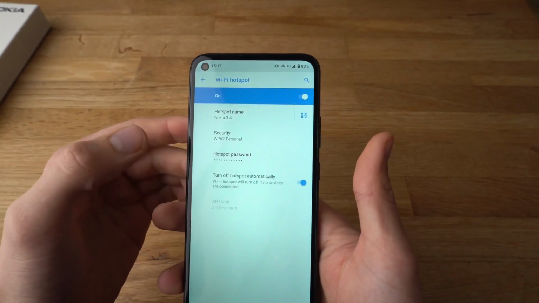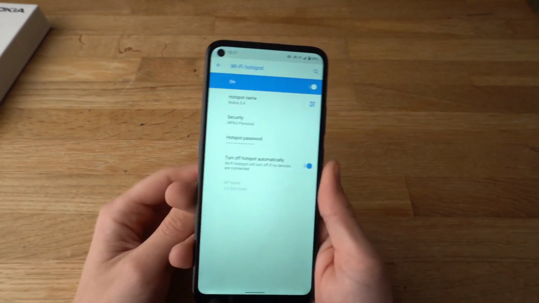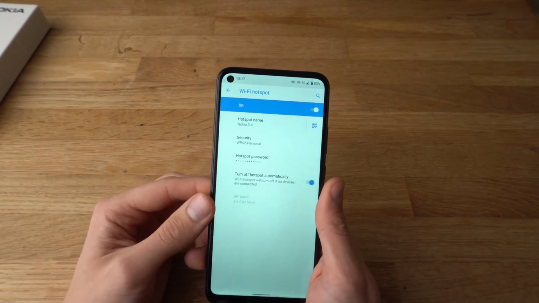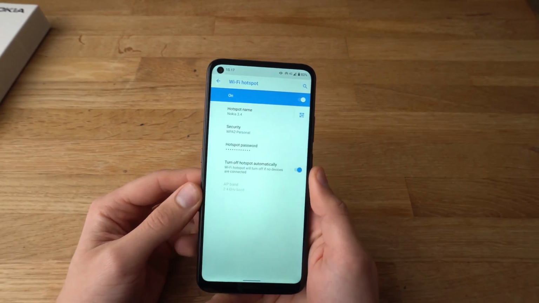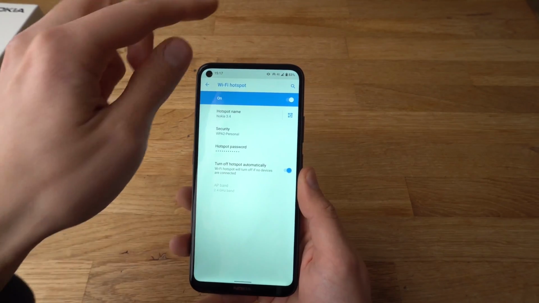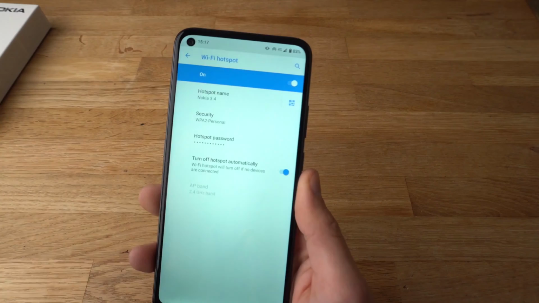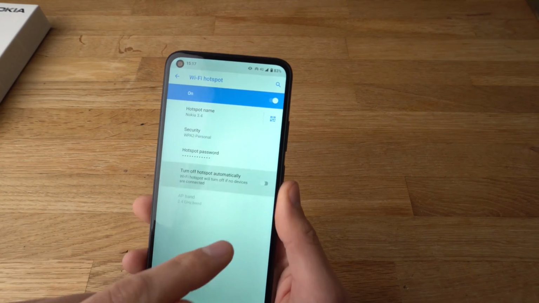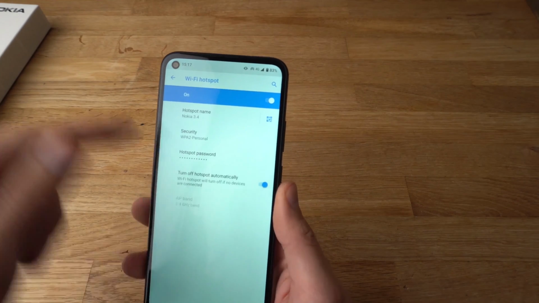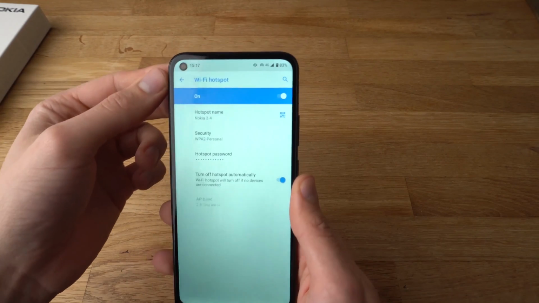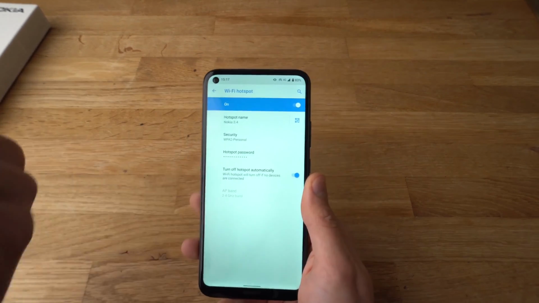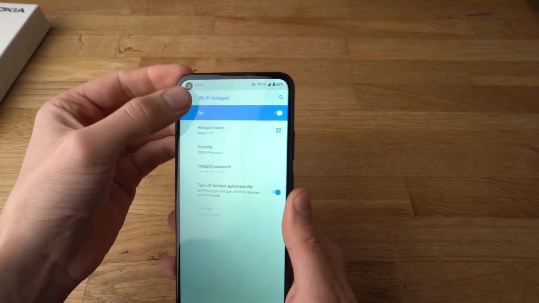And there's one thing: if the hotspot isn't really used for quite some time, it will turn off automatically and you will need to turn it back on. So to prevent that, just disable that, as it's usually quite frustrating to figure out why it's doing that.